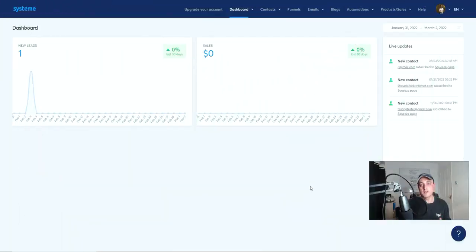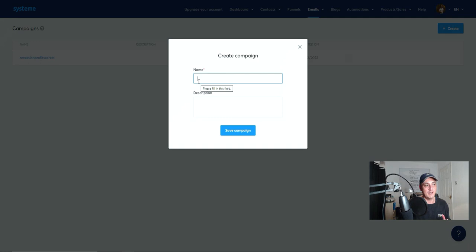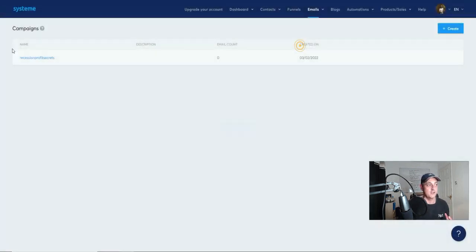Now the first thing we need to do before we start sending emails is set up our campaign. It's simply go to emails, click campaigns. I've actually set one up, but you literally click create. Give the campaign a name. You want to call it what your product is you're promoting, and then give it a description, something so you recognize exactly what it is. Then you save the campaign, and this is what you're given.